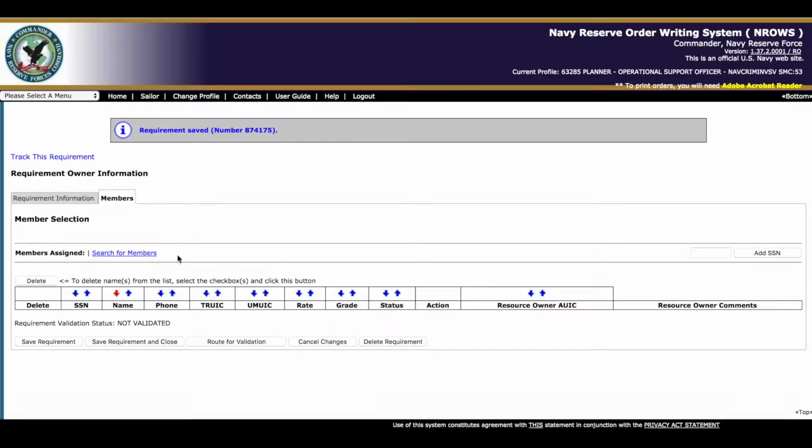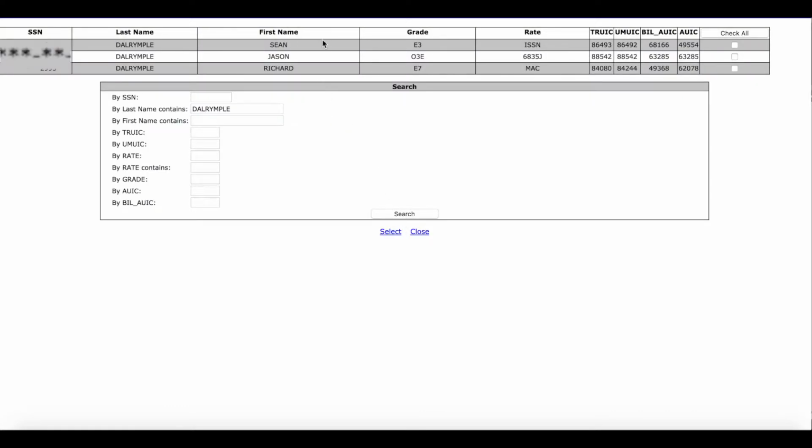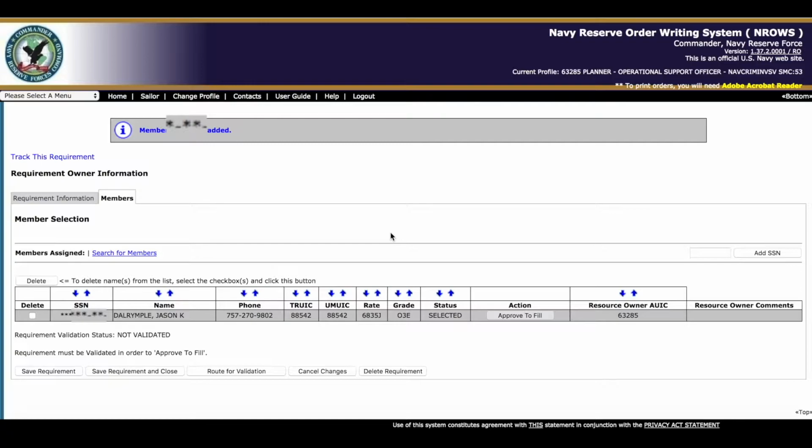There are different ways you can do it here. I'm going to go ahead and show you the first way, which is search for members. Click on search for members. Multiple options here to search for. 99% of the time you're either going to do social or last name. So I'm going to put my last name in there and search. And miraculously there's more than one Dalrymple in the Navy. But I find my specific record, click the check box over here, and then hit select, and that will populate the member into the requirement.